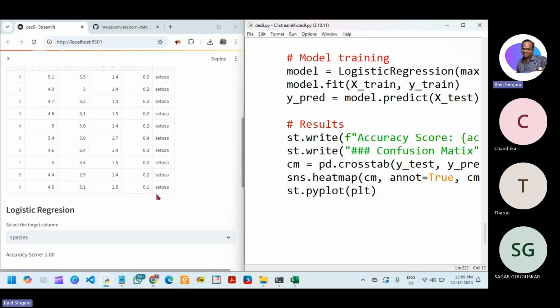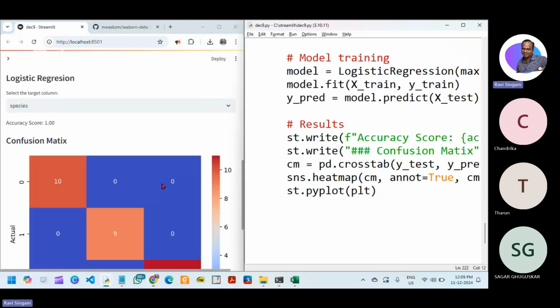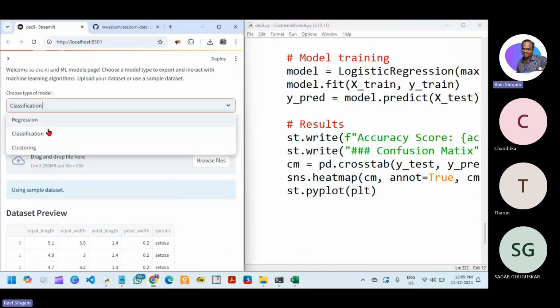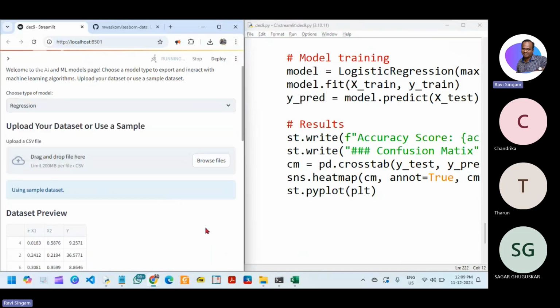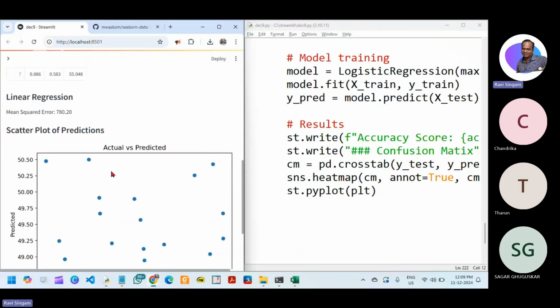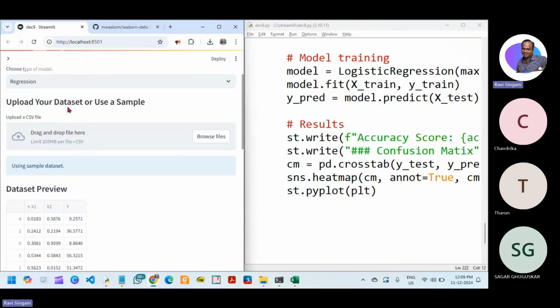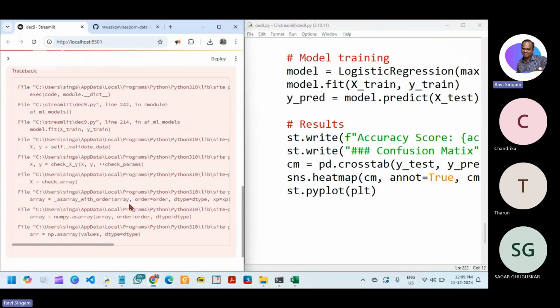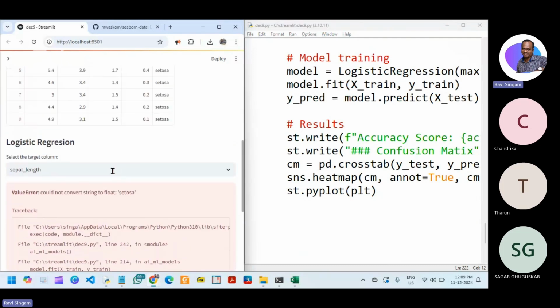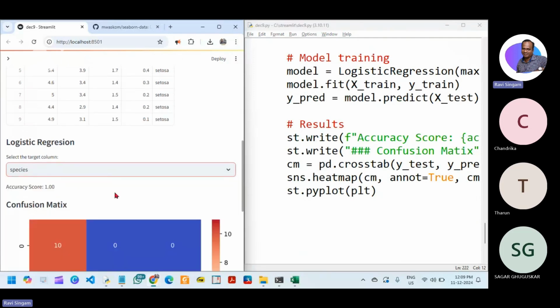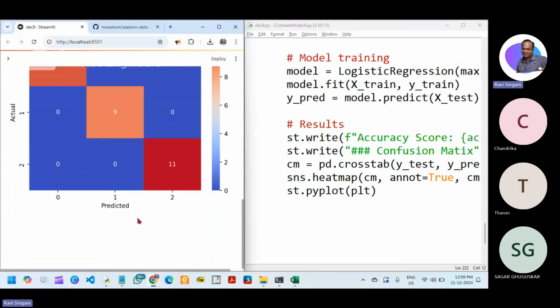I will explain all these charts in different models. As of now, I will just use only two models. One is regression, so this is the chart that appears for regression, and we have another chart for classification data. Here it is sepal length, so instead of that, select species. You can see the confusion matrix and all the outputs.